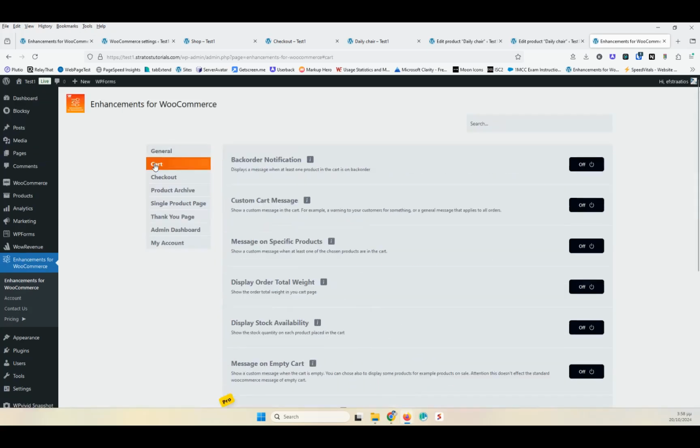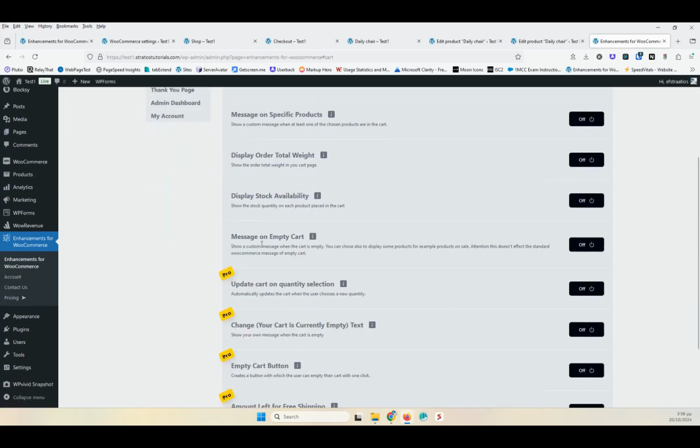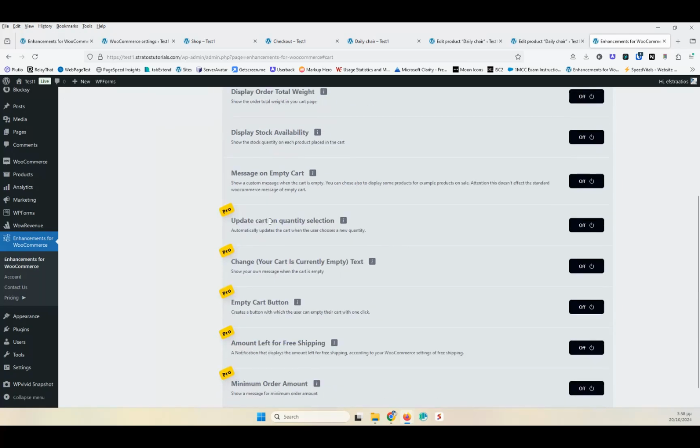Let's go to the next one, which will be the cart. Back order notification, so it will display a message when at least one product in the cart is on back order. Custom cart message, so you can add anything you want in the cart, like a message. Message on specific products, as it says, it shows a custom message only when you have chosen a product that is added in the cart. Display order total weight, so you can show the total weight on the cart page. Display stock availability. Message on empty cart, so it doesn't display the default, but you can change that to something different. Update cart on quantity selection. Now, if your theme doesn't do that, I think that this is great.